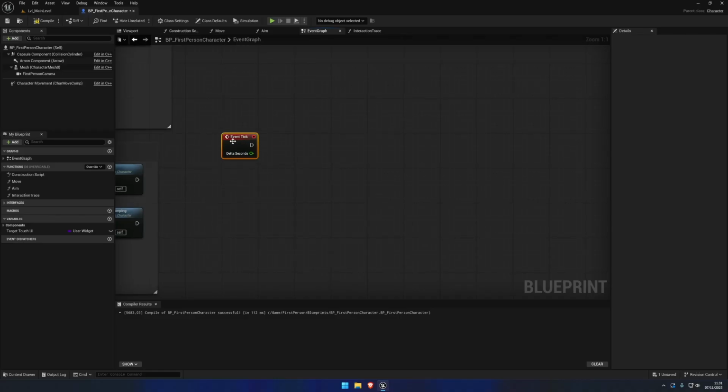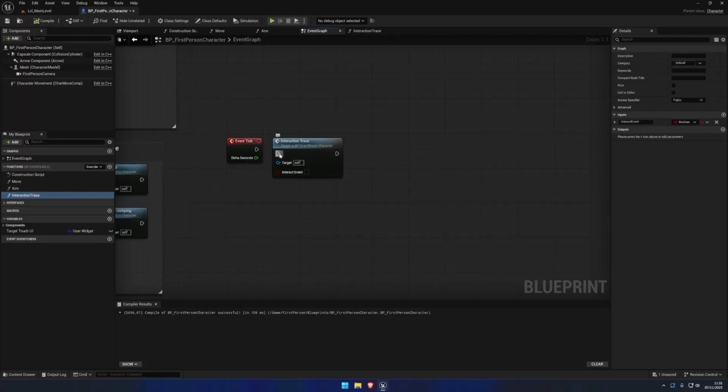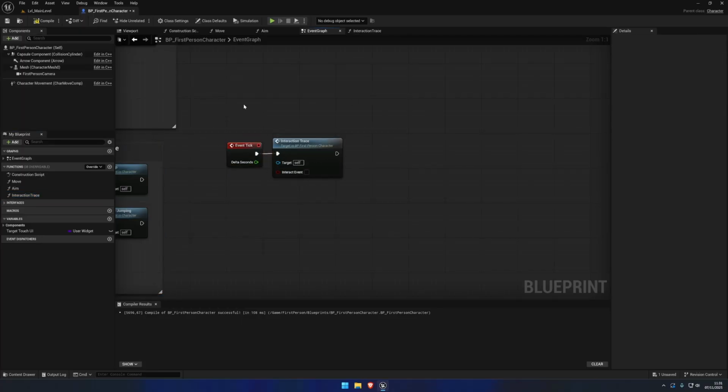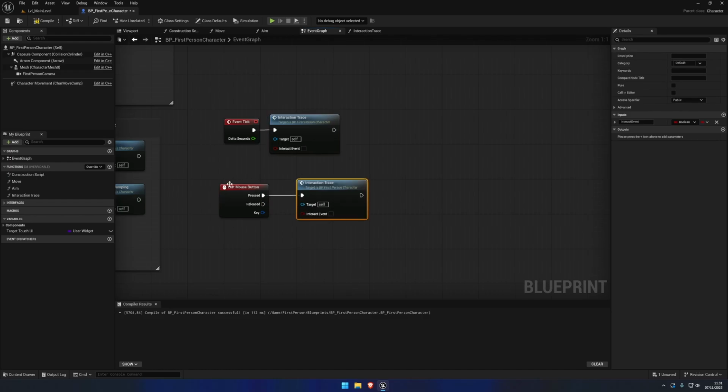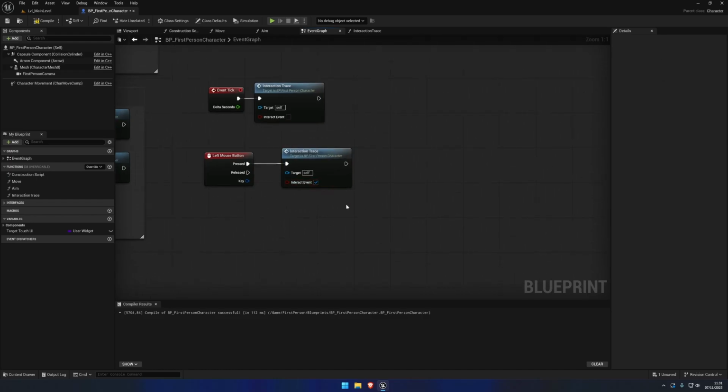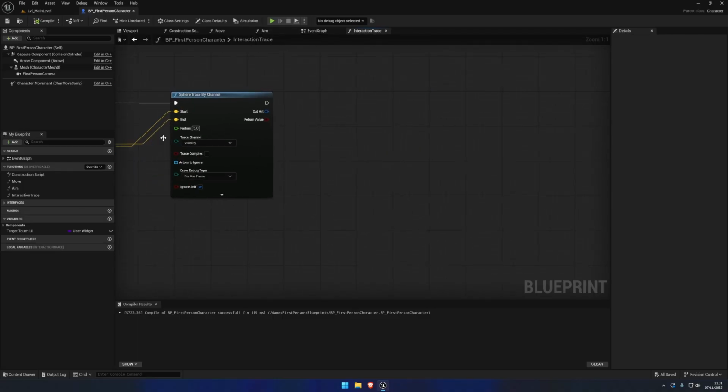So normal people don't want you to use event tick, but for this, it works perfectly fine. And we're just gonna bring in an interaction trace, and we've got our interaction trace. What we can do next is we can do left mouse button, and we can copy this again, and we can just say event interact. We will be replacing this point for an input action, but for now this works fine. So let's continue on with our interaction trace.